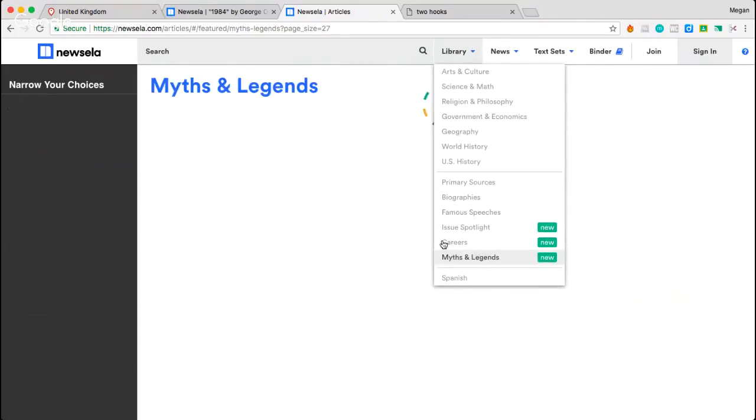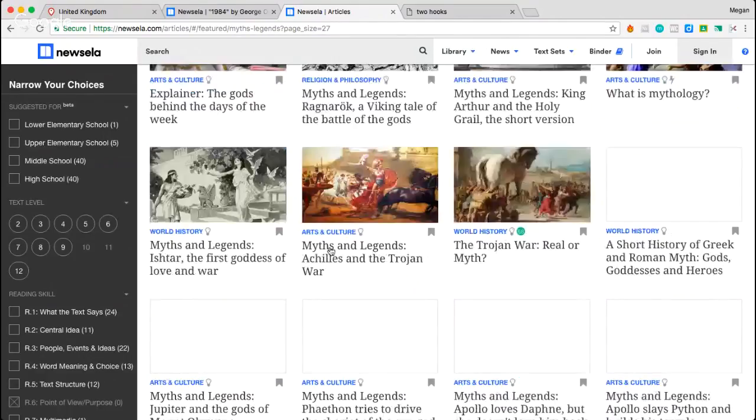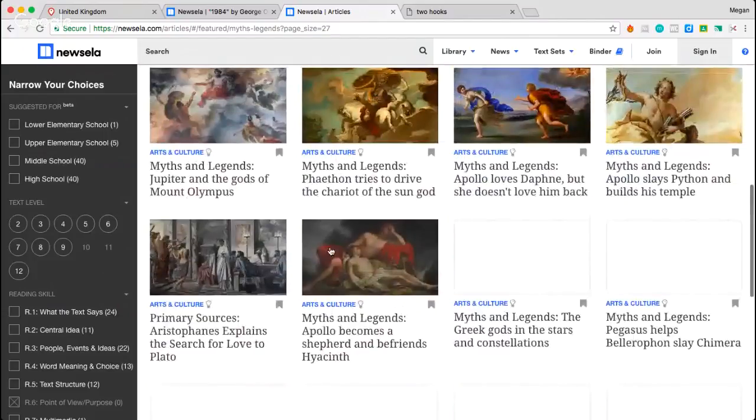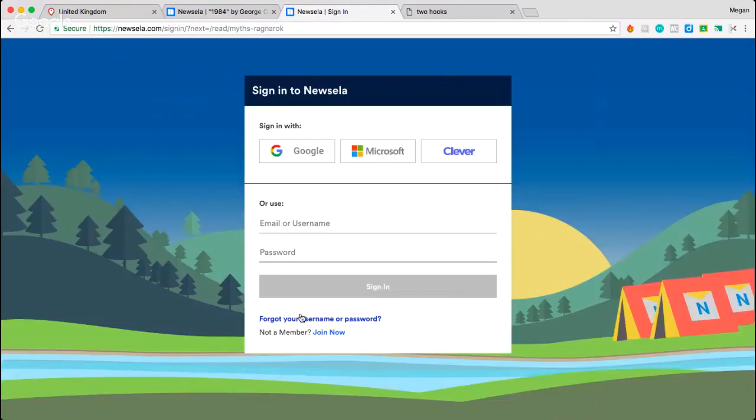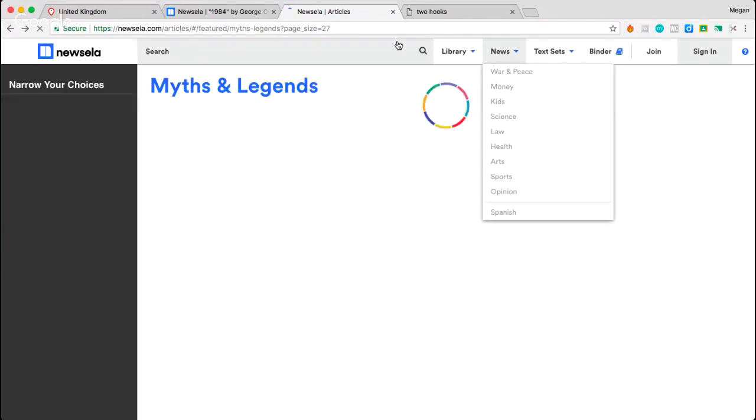Another one I like is myths and legends. There are lots of different myths that they can read, and then answers and questions on them too. It's great, obviously, for differentiation because you can change the Lexile levels as you go. I'm not going to log in right now.